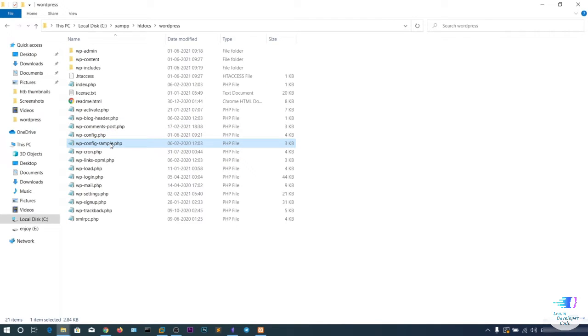wp-config-sample.php is a sample file. It comes pre-default with WordPress. By default you will not get wp-config.php, you will get only this one. When we created the database, wp-config.php got created. Then wp-cron and wp-load.php. Certain plugins will use wp-load.php, so you can also exploit this wp-load.php. And then wp-login, wp-mail, wp-settings, etc.